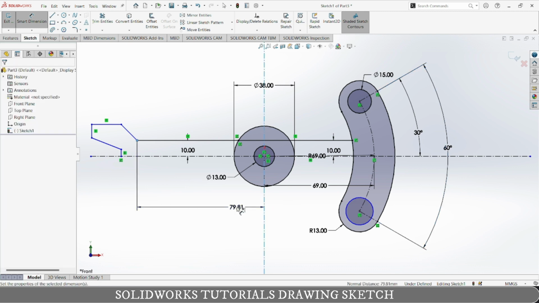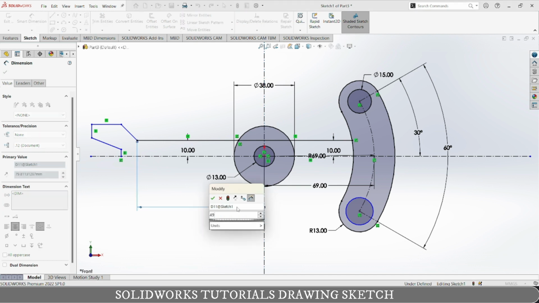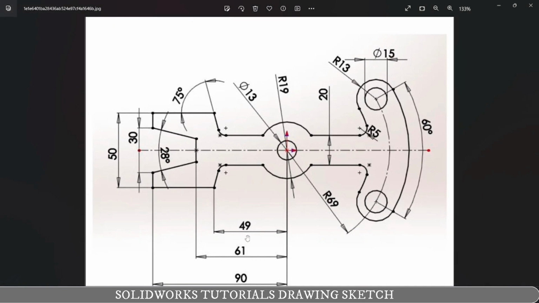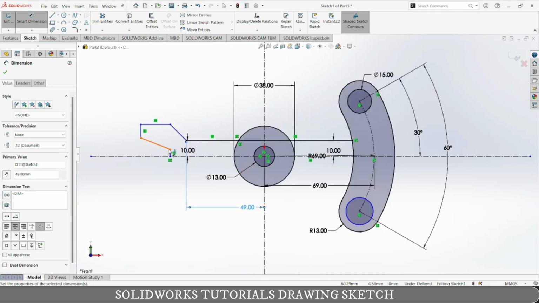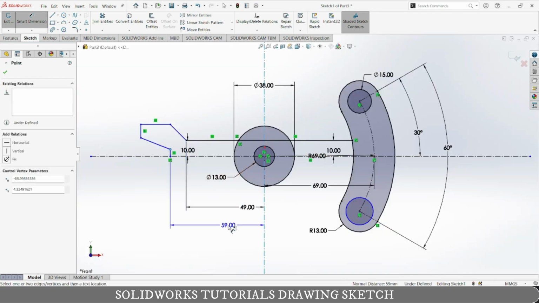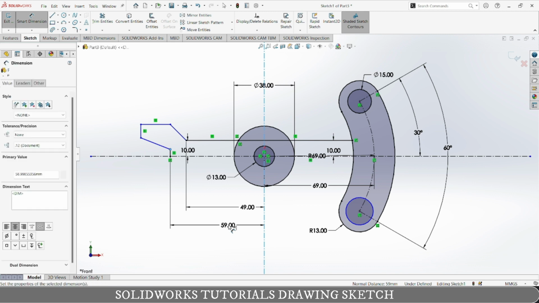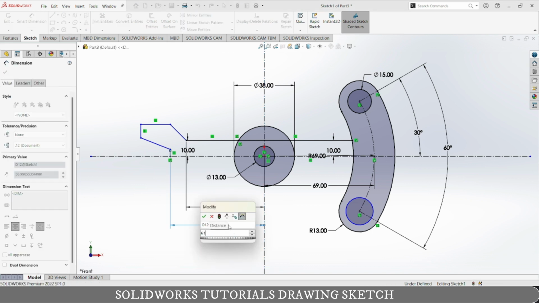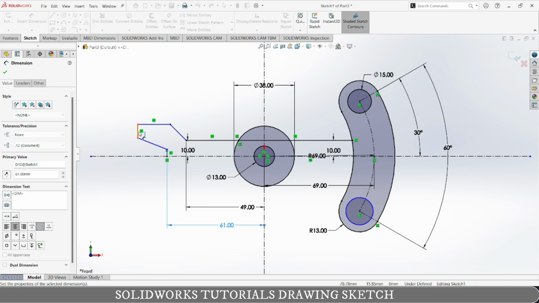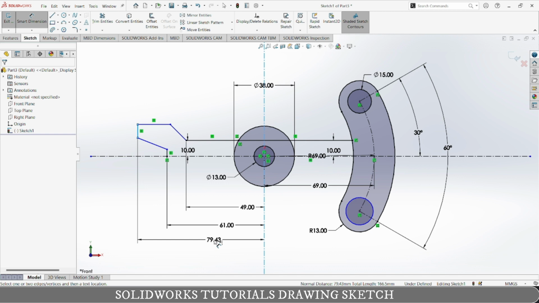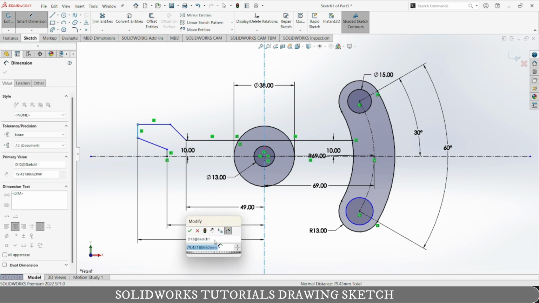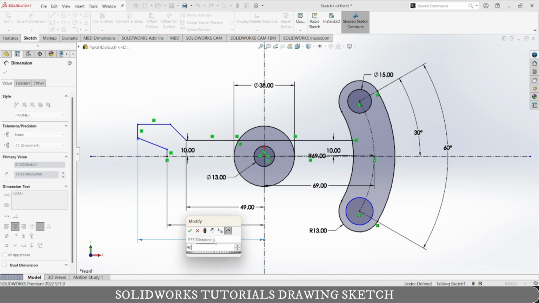and distance from here to here is just I think 49. Let me check it again. It's 49, it's 60, and here it is 90. It's 61, sorry. From here to here it is 61, and from the end it is 90. That is 90.